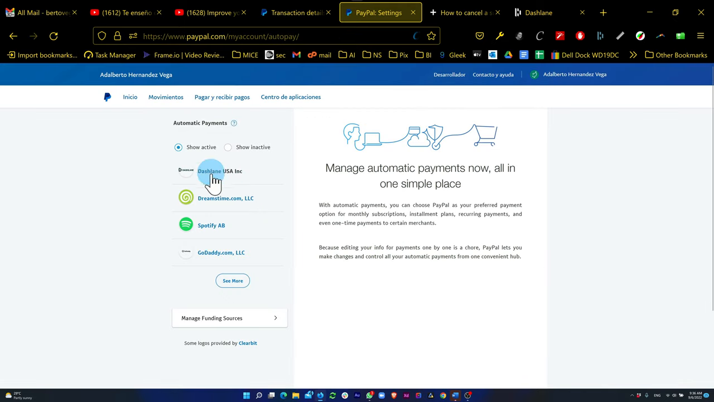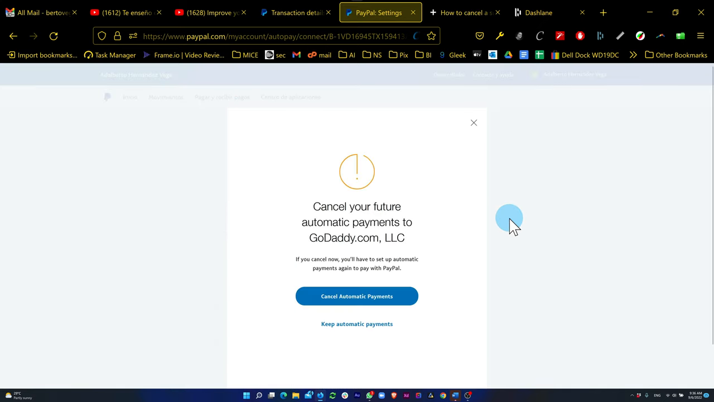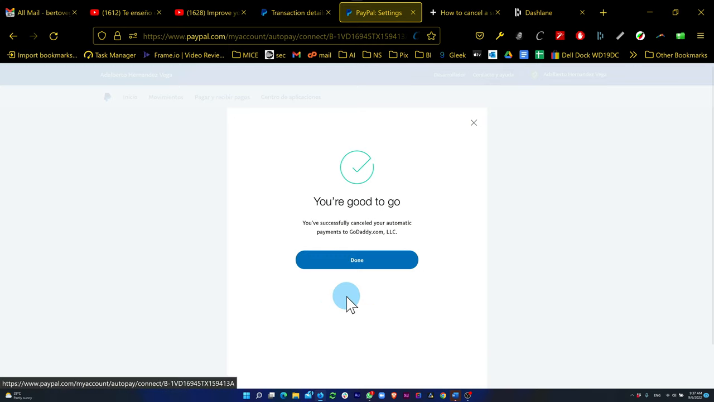Select the vendor whose automatic payment you want to cancel from the list of automatic payments on the left. Click Cancel in the status line. Click the Cancel Automatic Payments button to confirm your cancellation. Finally, click Done to complete the procedure.